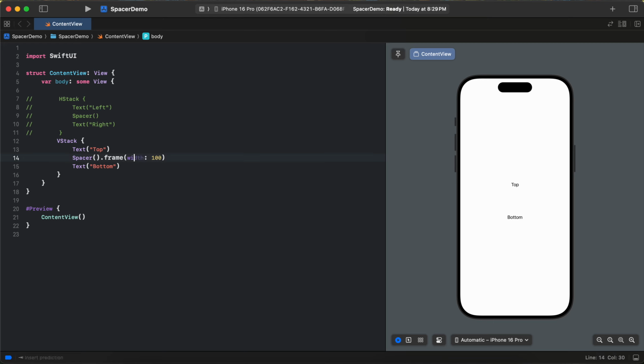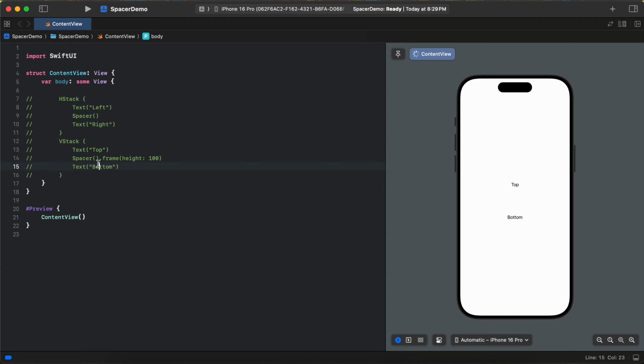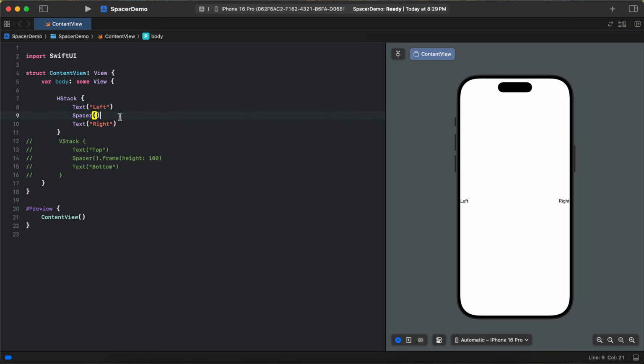If I do it with the width, it will fail because a VStack is not working on width. A VStack has height available inside this frame, so width will not work. It will take the Spacer's default size if we do the same. So we can give height inside the VStack, but what if we do the same inside the HStack? Okay, let's give the same Spacer here.